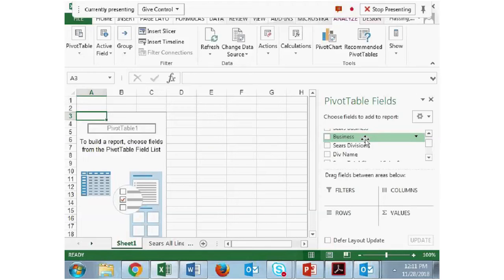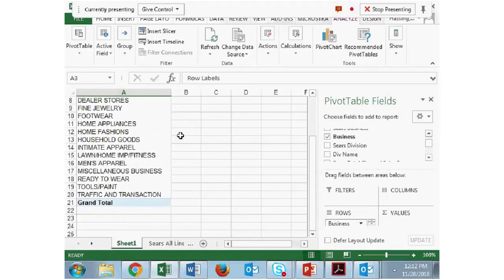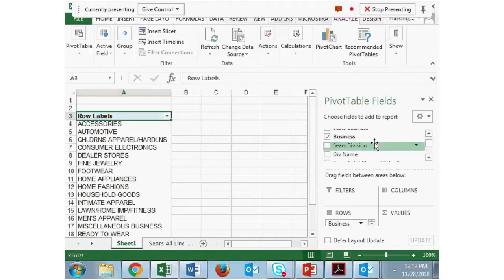So the first thing we're going to do is drag business down into rows, and it's going to give us a list of all of our unique businesses. They're unique, so it dedupes anything. Even if they were in there lots of times, it would dedupe them. The next thing we're going to do is add a value. So you want to typically add a metric to the values.